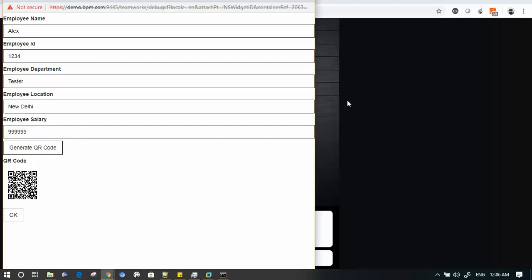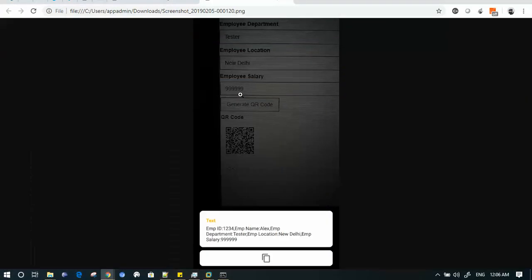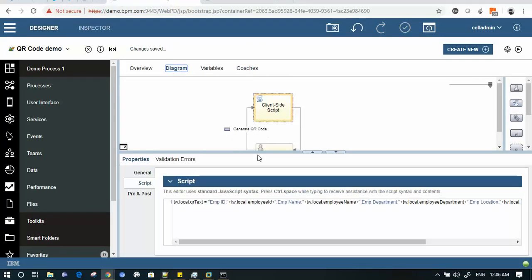So I have opened my mobile screenshot in the browser. As you can see, this is my mobile screenshot. So this QR code is there and I have scanned it through my mobile camera. And here is the text, you can read it. Employee ID 1234, employee name, employee department, employee location, etc. So yeah, this is the demo of using the QR code.